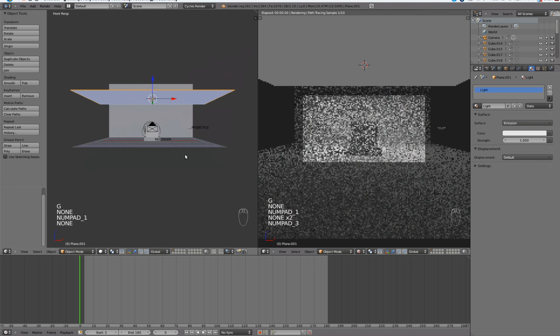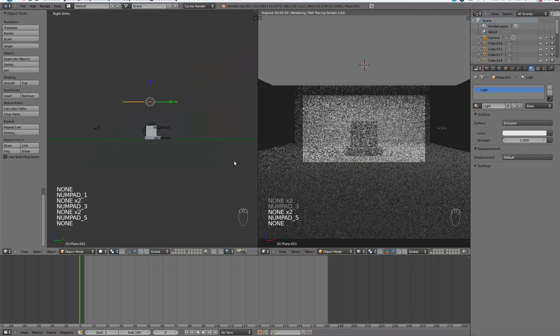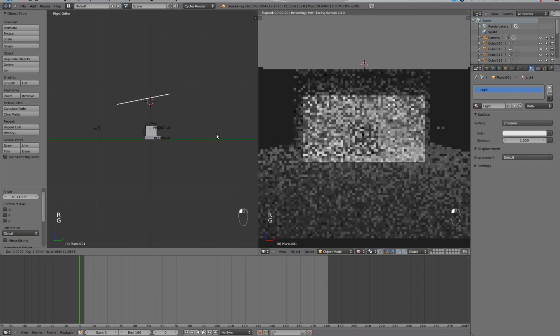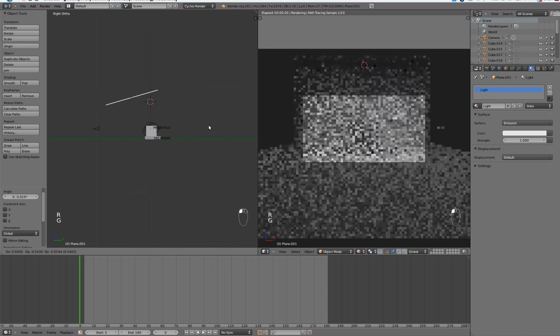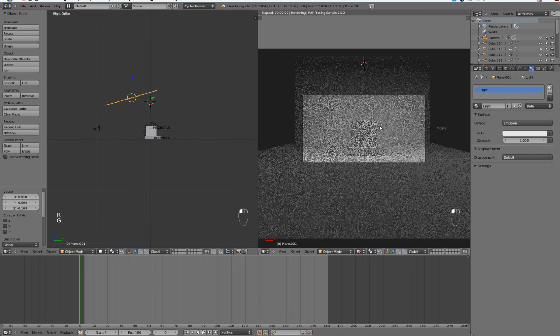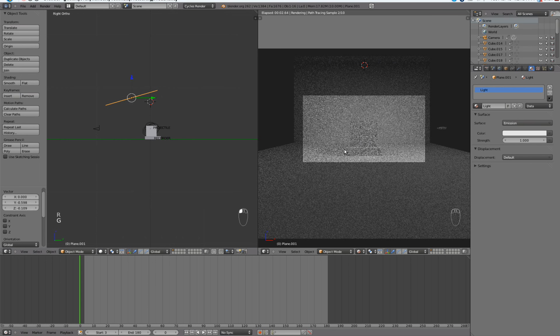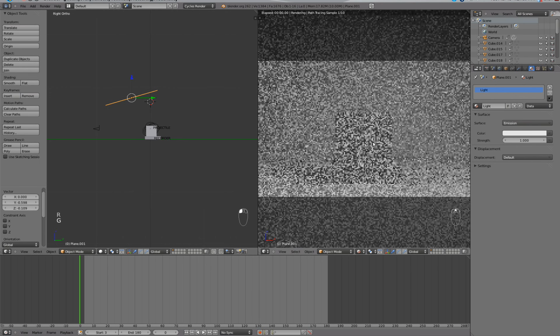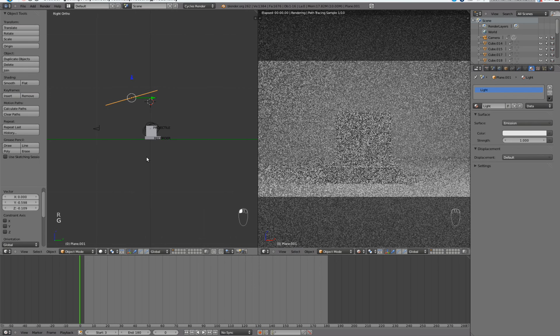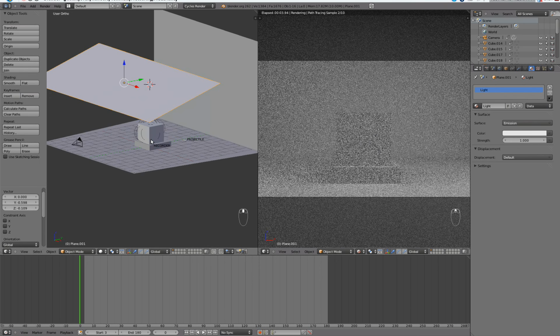I'm actually going to go into side view here and rotate it that way. Just kind of bring it out. That way the front of this cube, the scene, will be lit more than just the top. That should help. Can't really see the cube too well right now, but we will be fixing that.